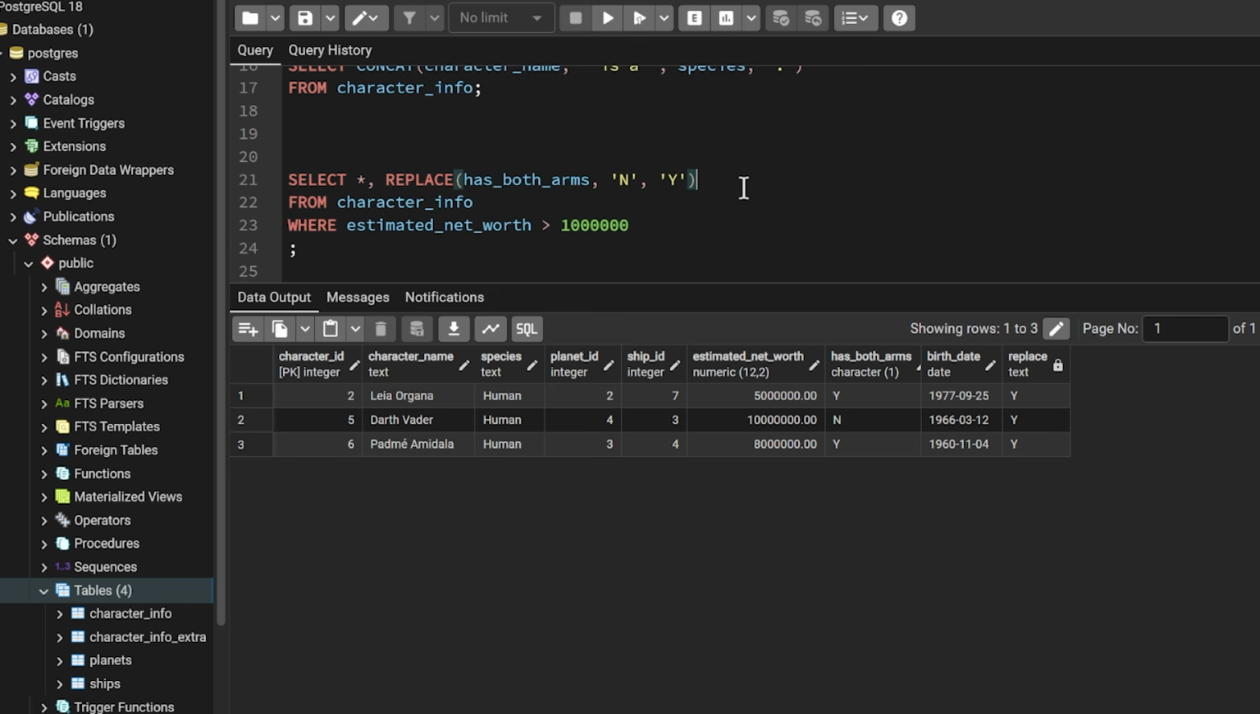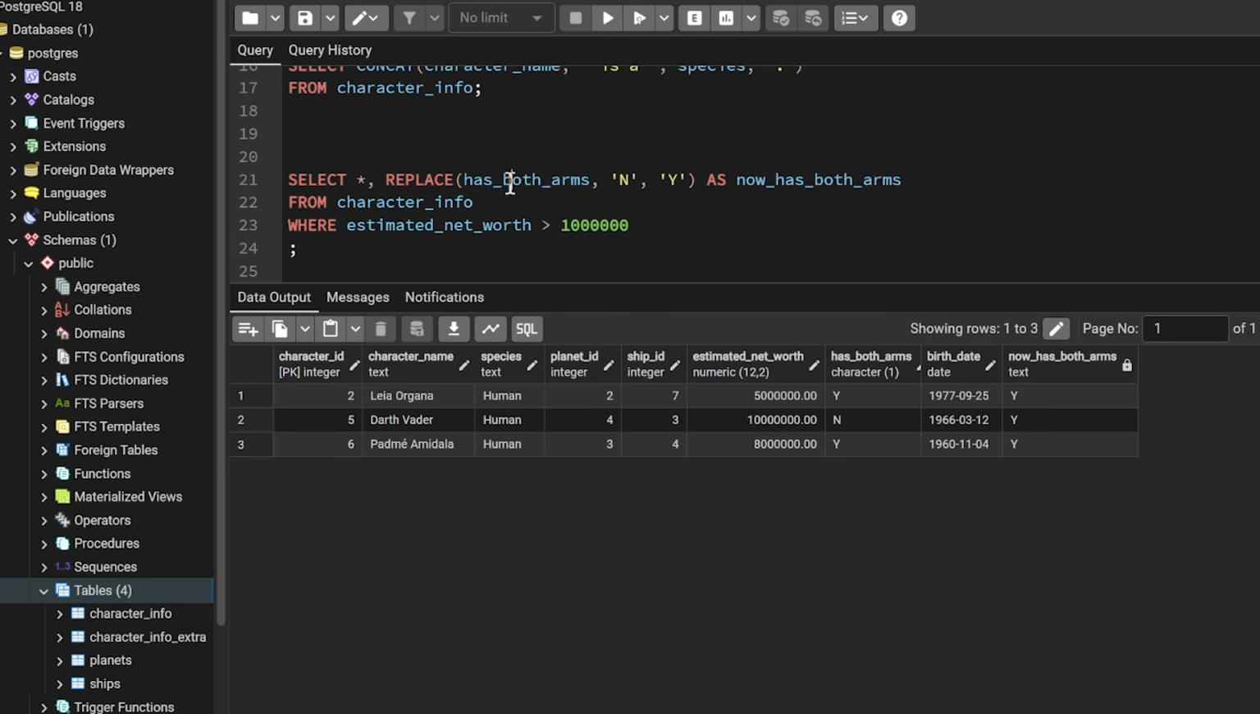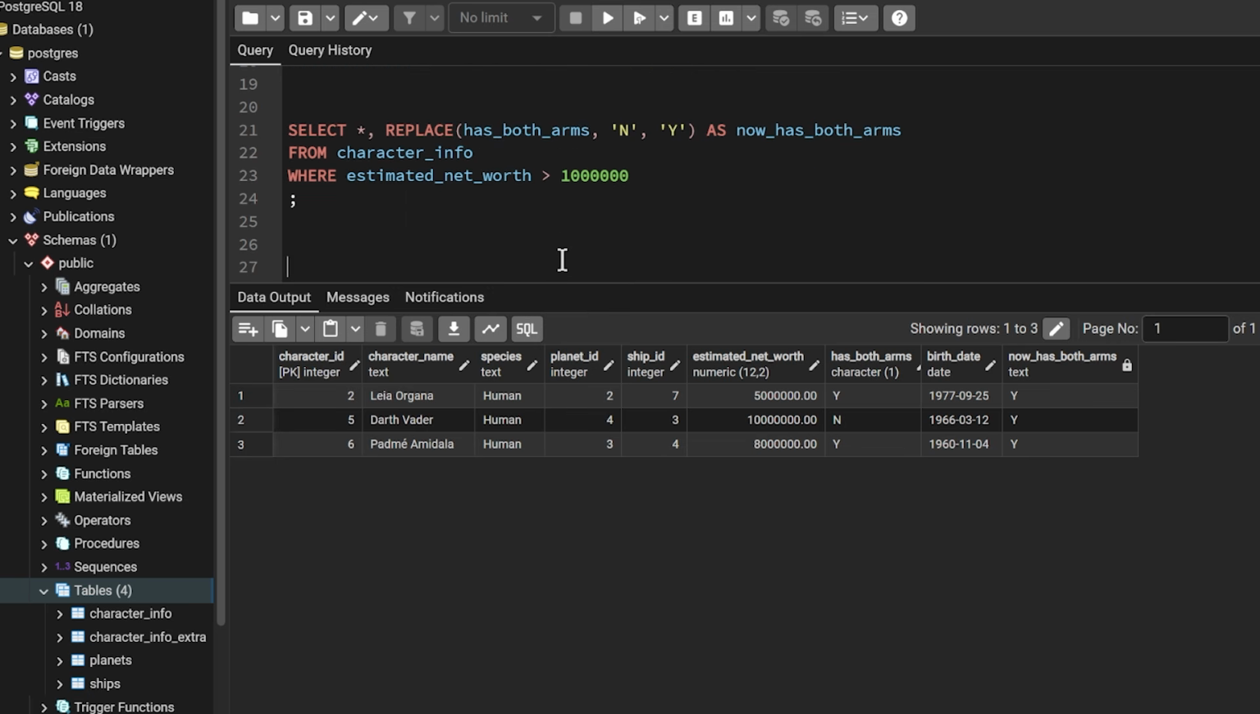Of course, we can call this and we can say as, and we can name this now has both underscore arms. And we'll run that. And there we go. So replace is going to take in that column, and you need to specify what you're looking for and then what you're replacing it with. Of course, you can add conditions to this as well in your query.